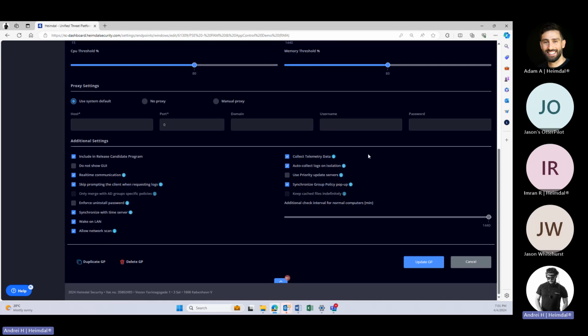Collect telemetry data. This will enable Sysmon on the endpoint, and it will allow the Heimdal modules, mostly the extended threat protection, which is very important, to use Sysmon as well as a few other places in the computer, such as event viewer and process information creation, anything that happens at process level, so that the extended threat protection can warn you if anything bad is happening.